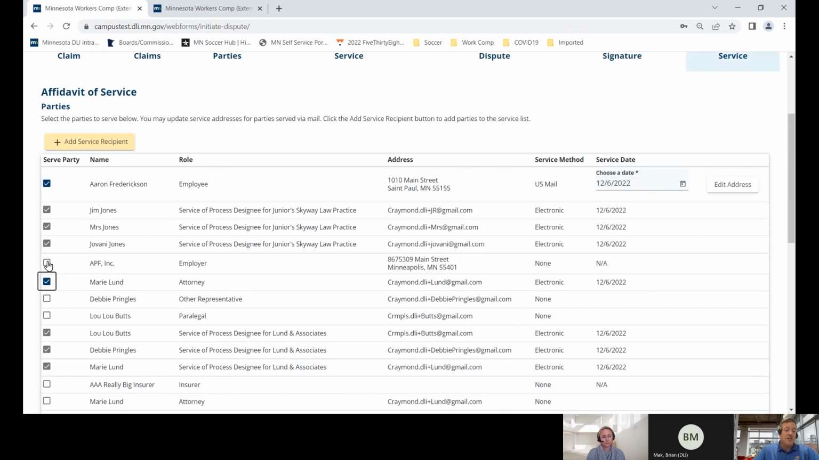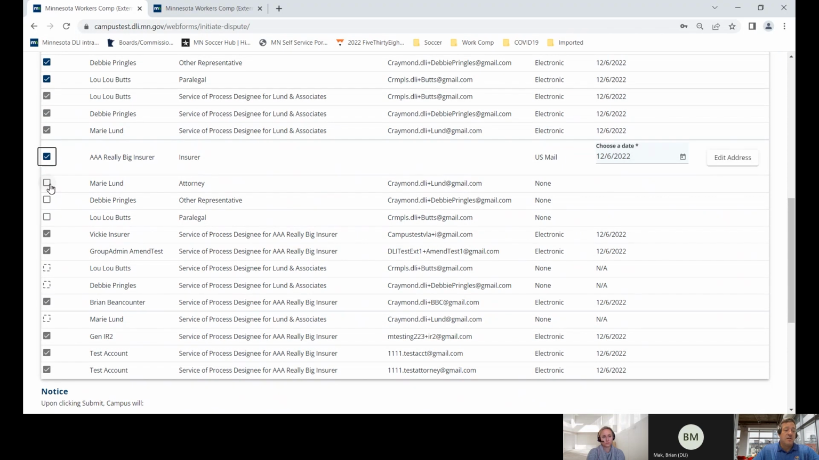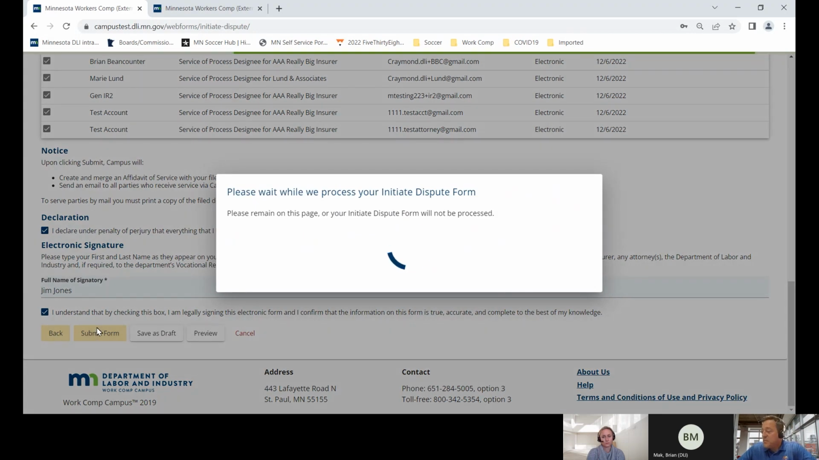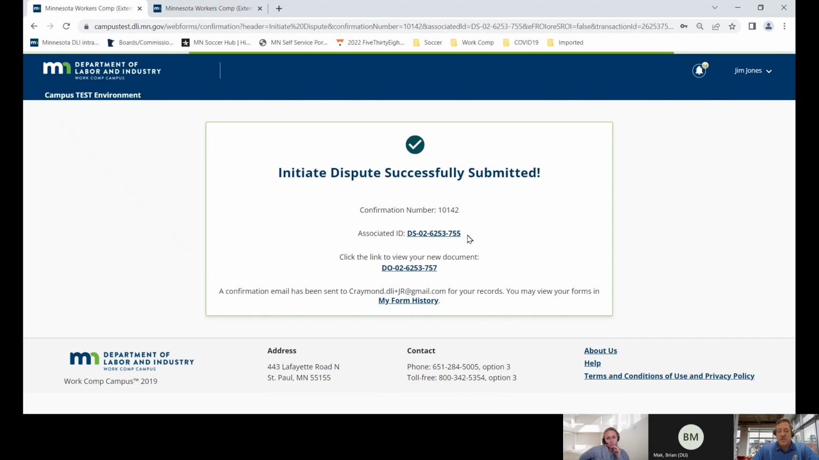Going to go ahead and check the tick boxes to create my affidavit of service. Have another declaration. And I'm going to go ahead and file this request for certification. So those are the two ways to go ahead and initiate a dispute. This dispute just takes a few moments. It looks like the internet's just a little slow. I have my confirmation. This is a new dispute number. That means it's a new case within our system.